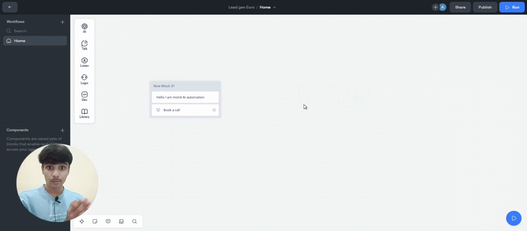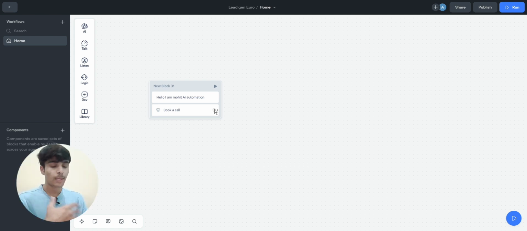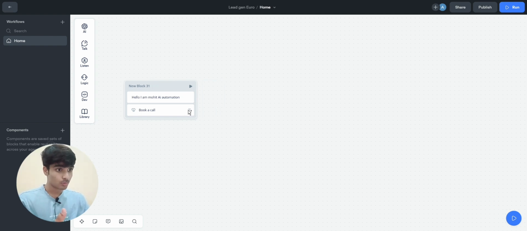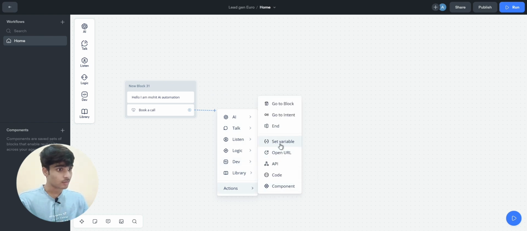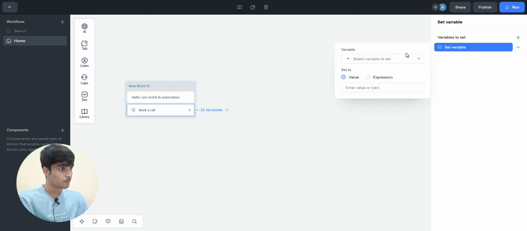So now this is important. I'm connecting my Calendly account with the Book a call button. So what I'm going to do is select this one, then go to the action section. Then there is a section for set a variable. Just click on it, add a new variable, values and expression.